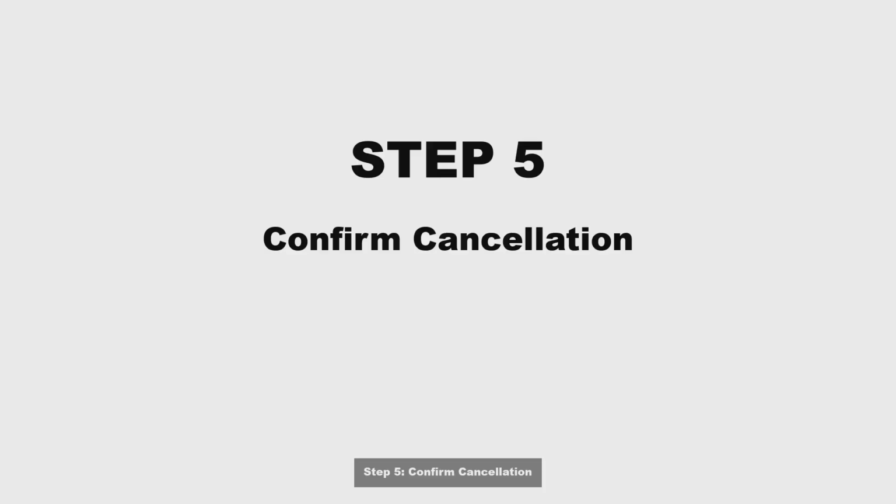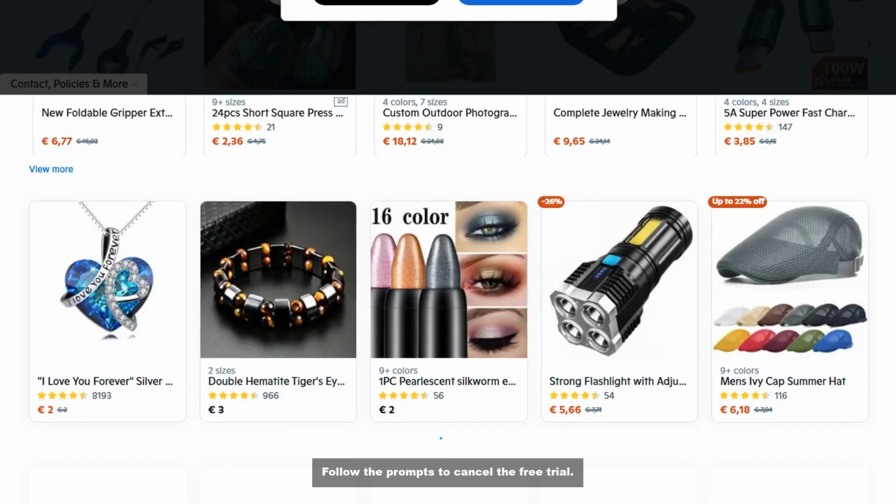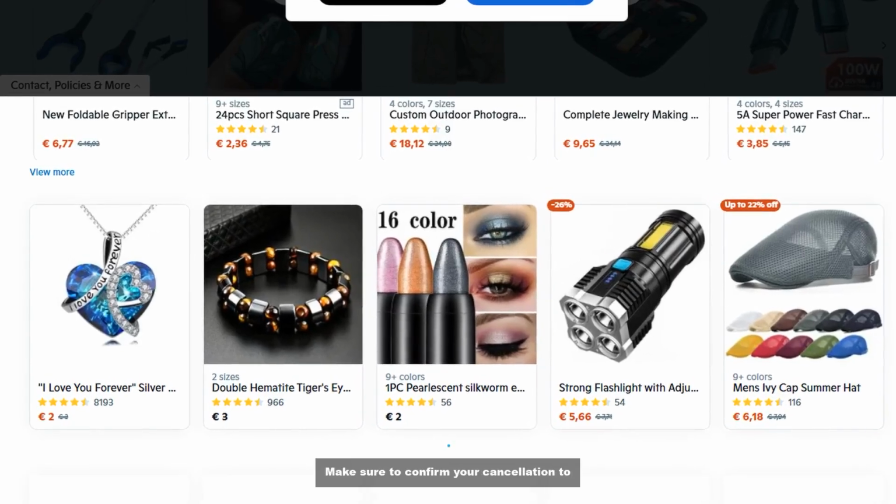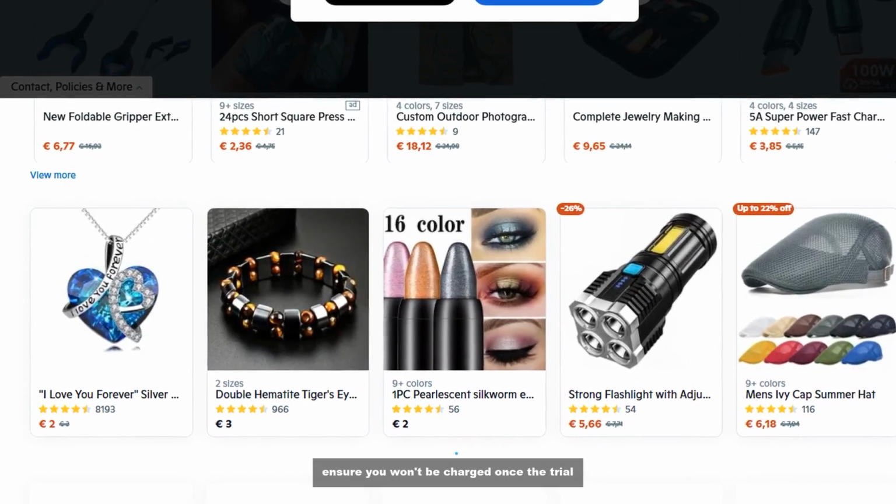Step 5. Confirm cancellation. Follow the prompts to cancel the free trial. Make sure to confirm your cancellation to ensure you won't be charged once the trial period ends.